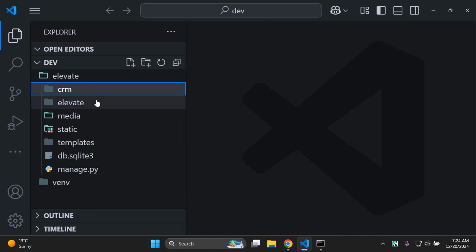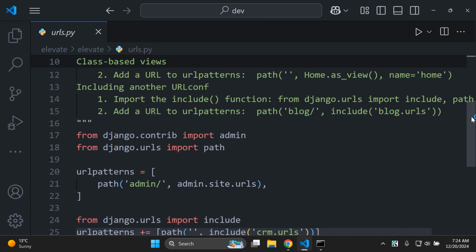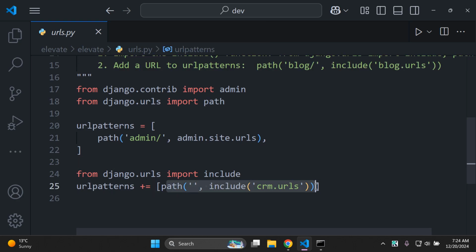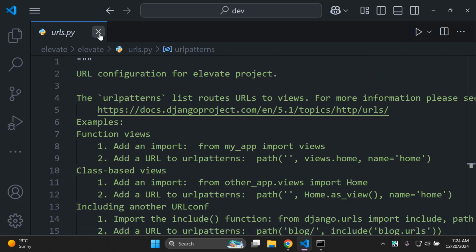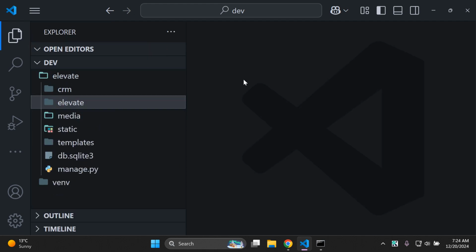And we can also see if we go to Elevate into urls.py, we scroll down, we can see that the path has been set up for us and already includes our app URLs for us. So you can see that's already been configured. And this already saves us a lot of time on configuring our URLs, which we usually have to do as a first measure and first step.